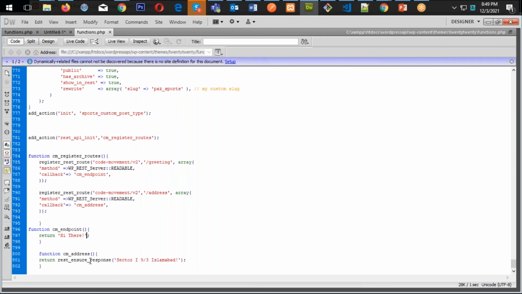That will only return a simple string, right? Yes, it's the string. But if you want rest_ensure_response, then it will return the headers. It will return some complex responses like the error object. If you want to pass any other object, you can pass it with this function, and it will handle it. Okay, great. Thank you. Yeah, no problem.